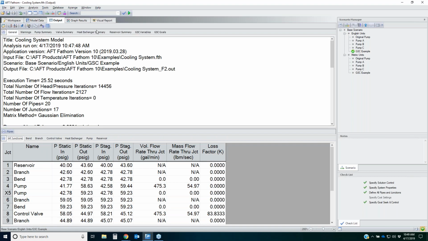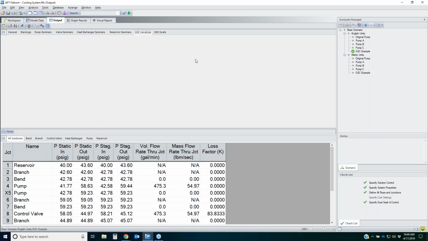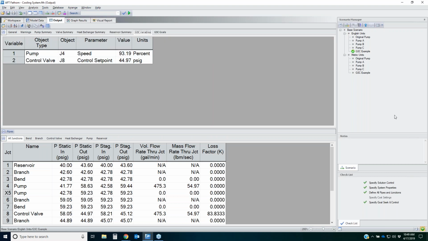So here, if I go to my GSC variables, I can see what my resulting pump speed and control valve set point would need to be. So my pump speed needs to drop down to 93% speed, and I need a control valve set point of right at around 45 PSIG. So those are my GSC variables. That's my answers that I was looking for.